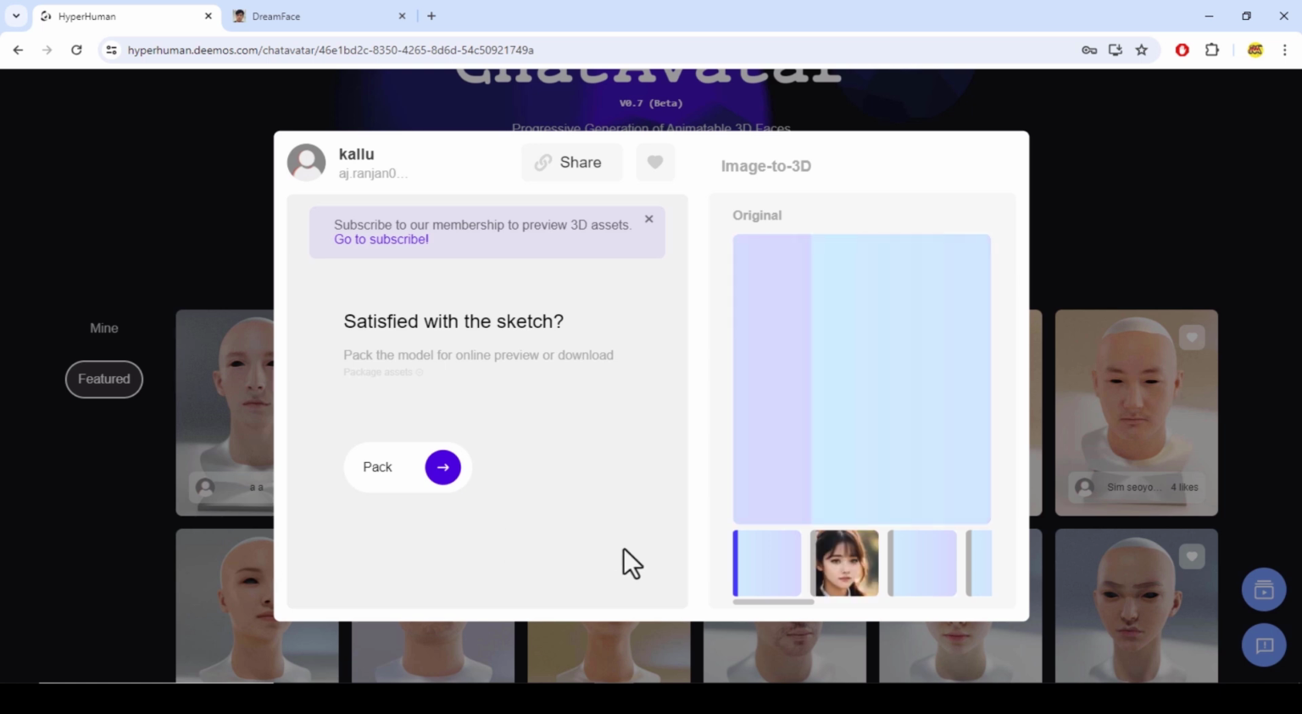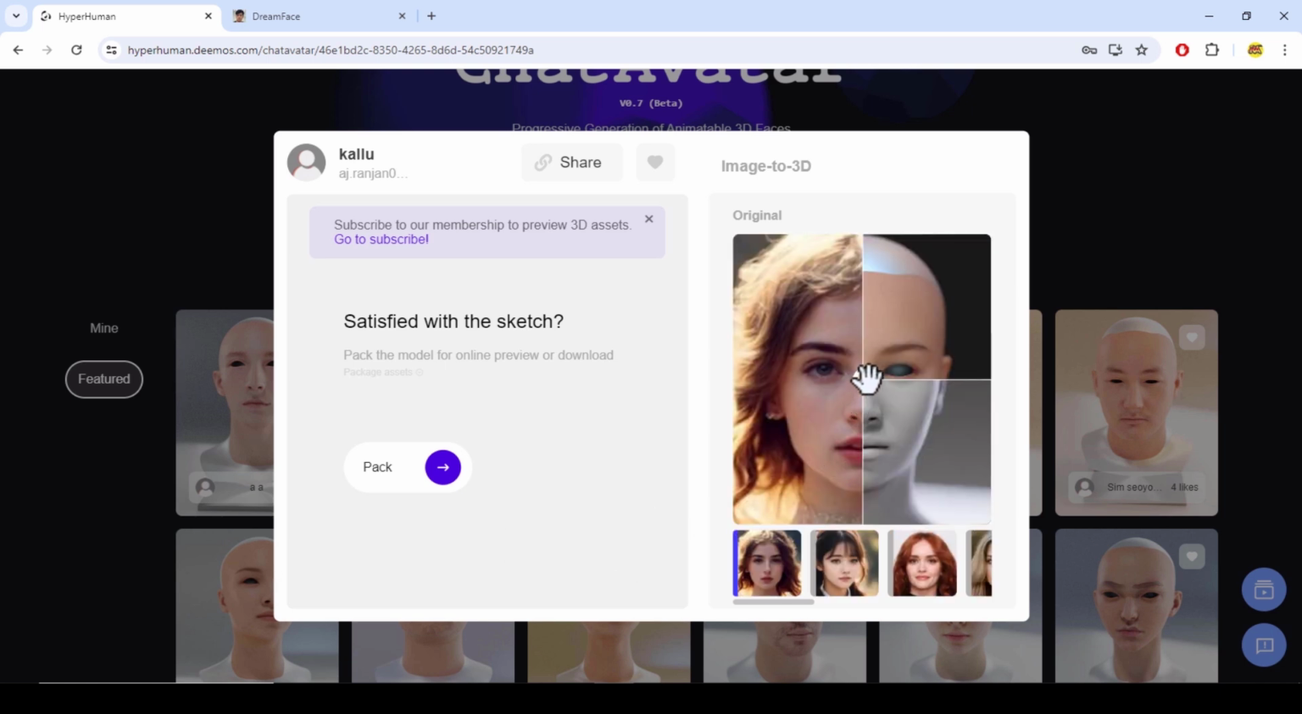Just wait. Okay. You can see it. Move the cursor around the image, you can see the original image, base mesh and final model. The final model perfectly matches the original image model.